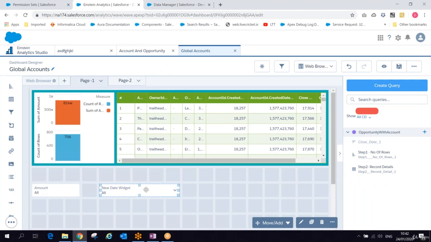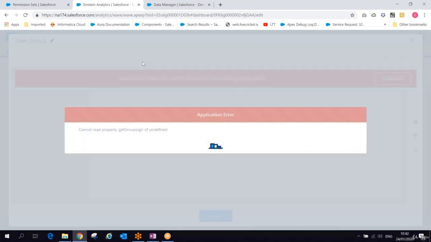If you see these widget options, I have the close date that is selected right now. I have step 1 to get the number of rows and step 2 to get the record details. We can play around with which column to remove and which to keep, and the column width. If you see all this, how many steps we have and everything. In this close date, if we edit it, it's opening my close date options.